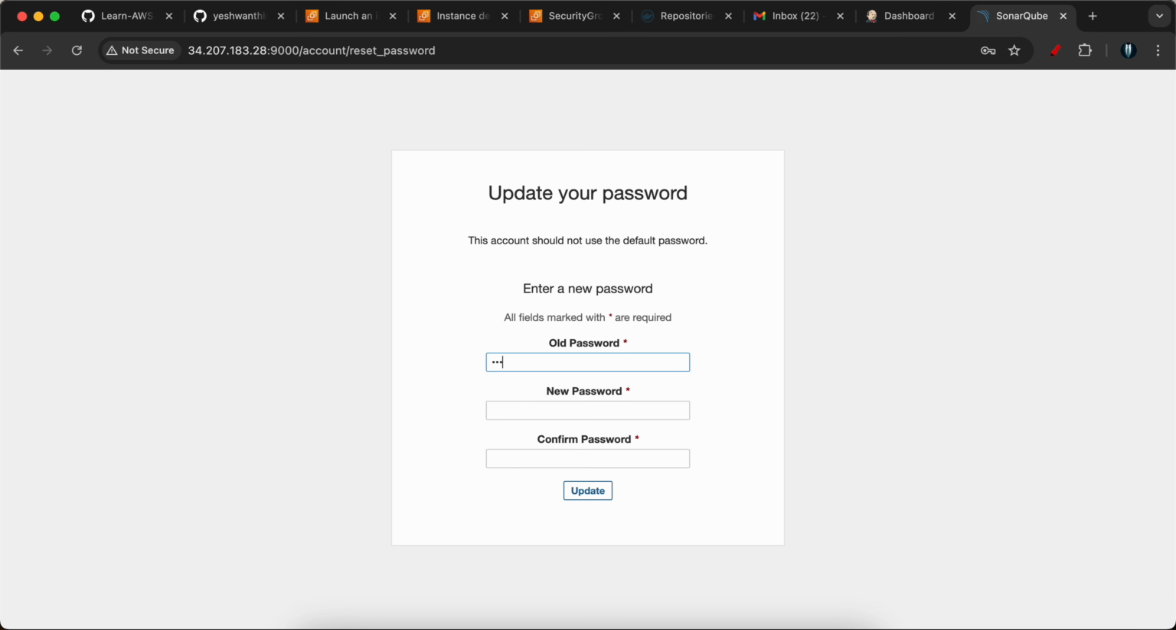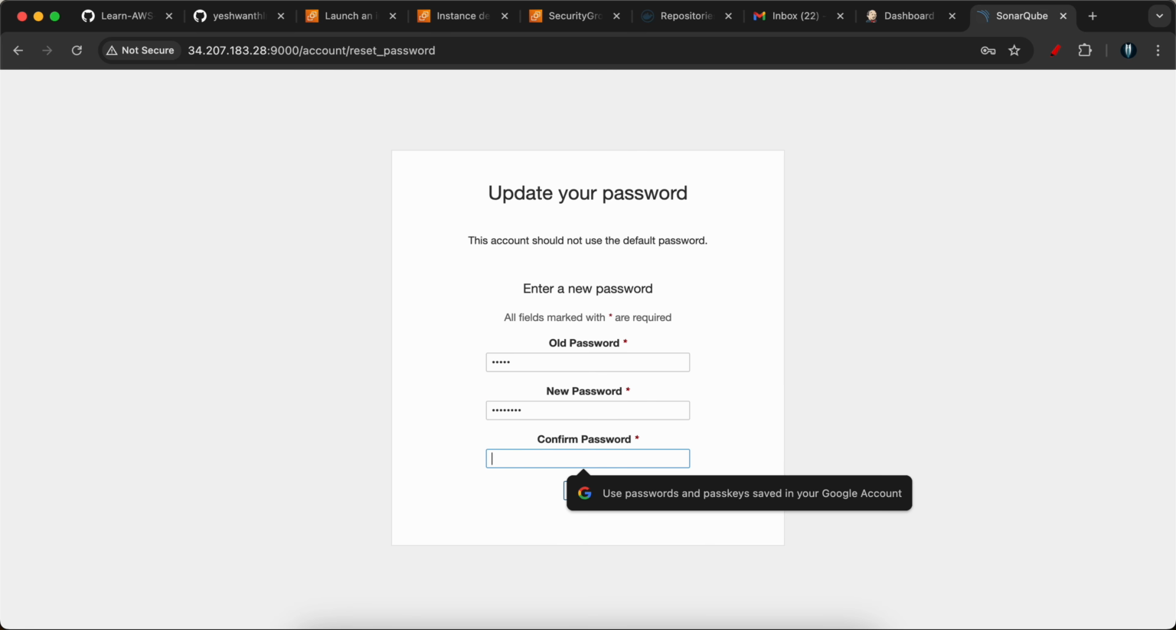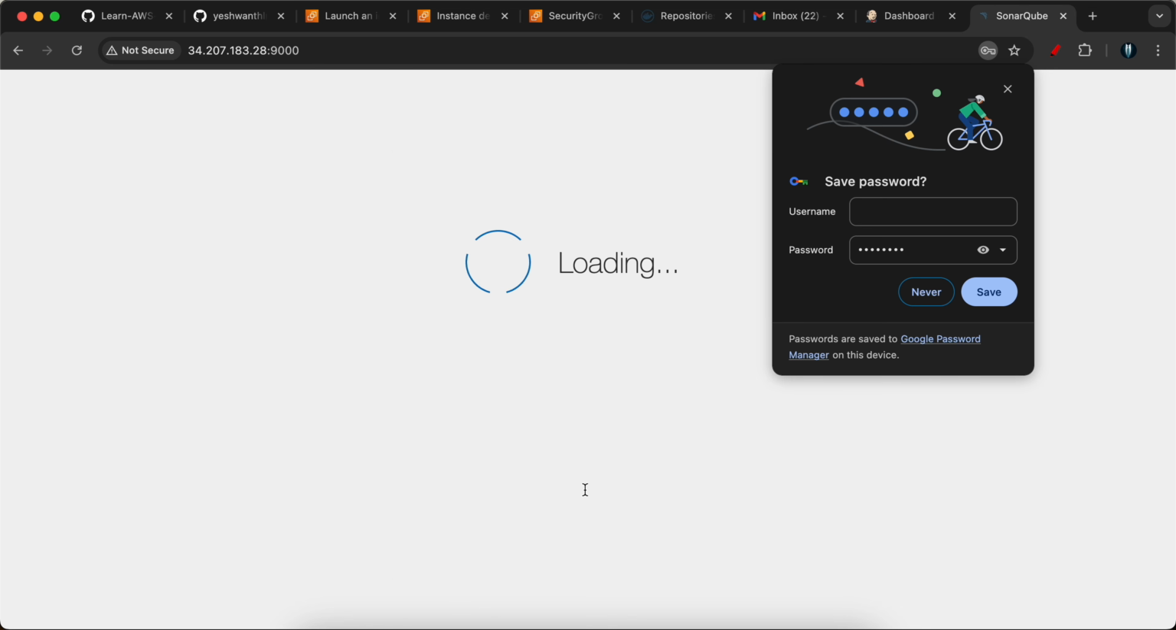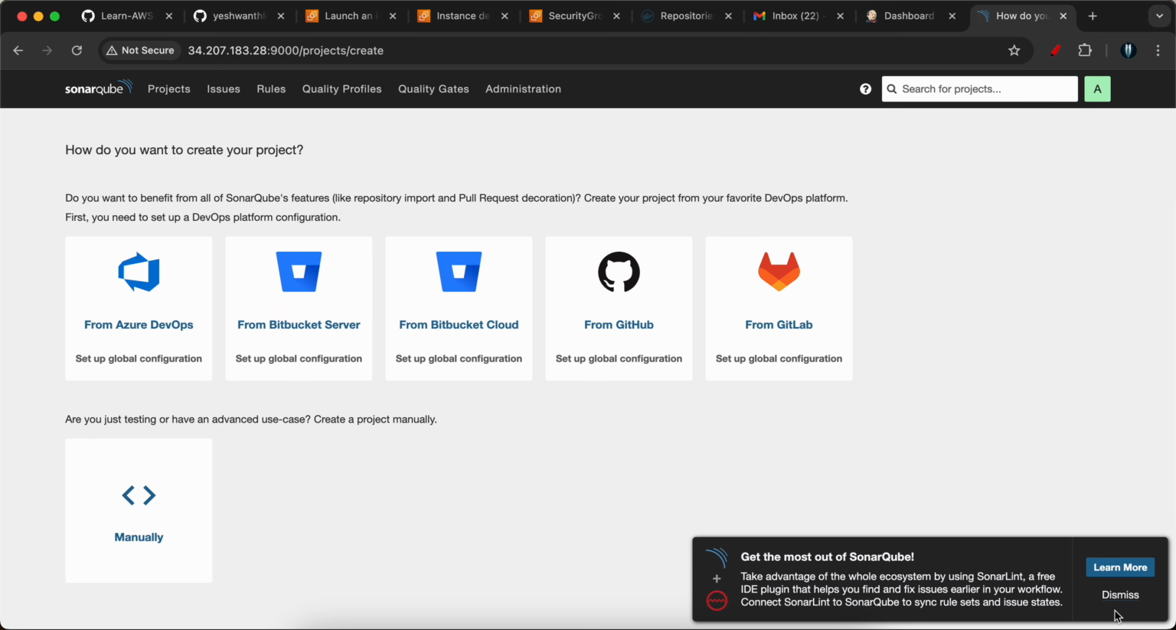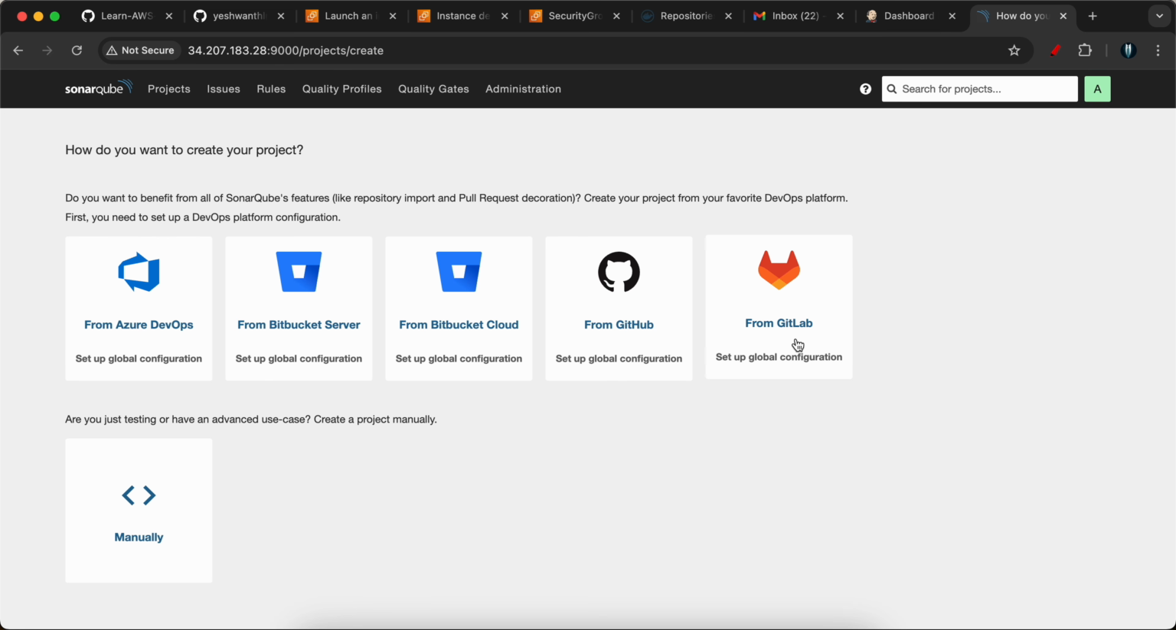So the old password was admin. If you want, you can provide a new password. So I'll give a new password, and update. Once that is done, this is going to be your SonarQube dashboard.